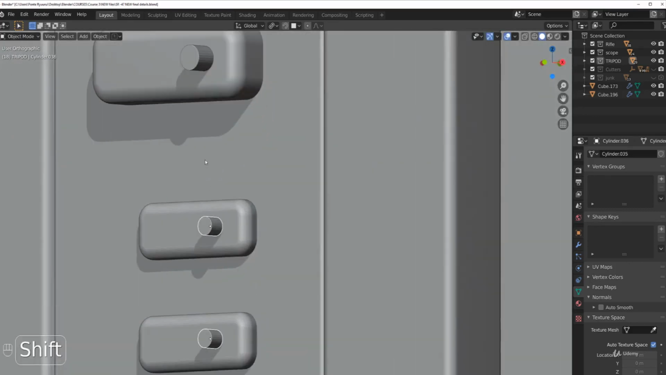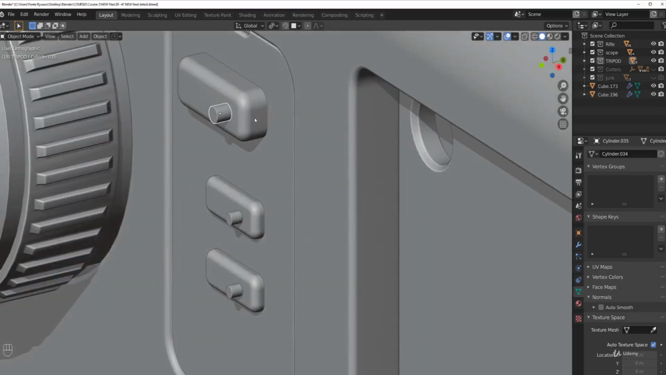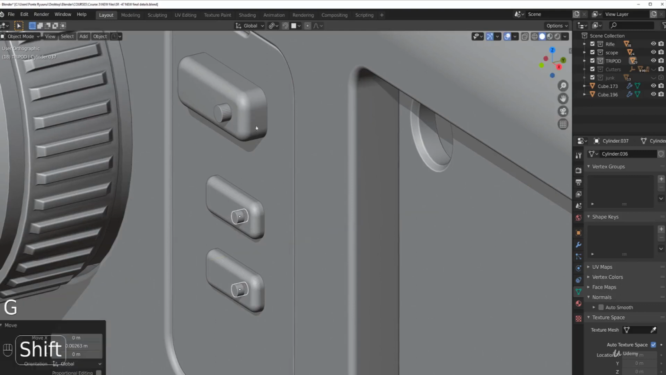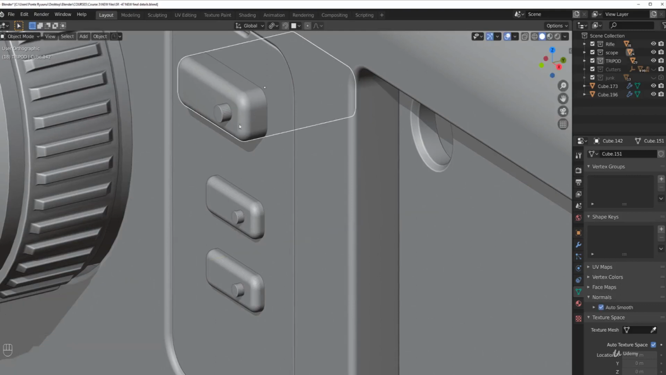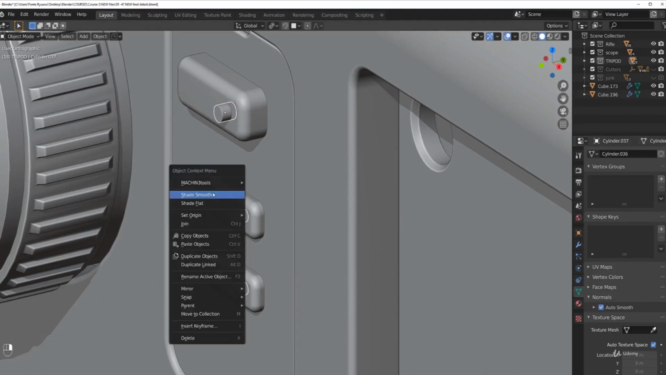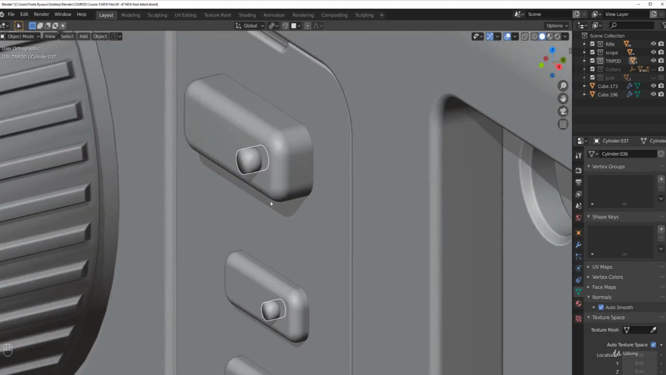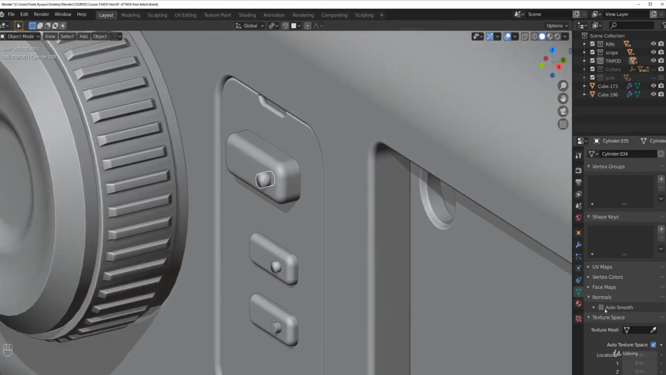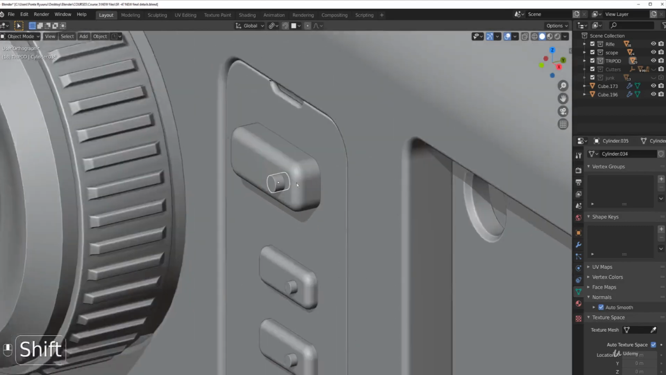Now let's combine them together or not. Let's see, G Y and move it inside. Okay, G Y and move it inside. Now we can combine them together because this is one piece. Now it's separate. Okay, so let's combine them together and let's apply smooth to them, all of them. Come on, auto smooth, auto smooth, auto smooth, and shade smooth. Perfect. And now we're just going to slash it.